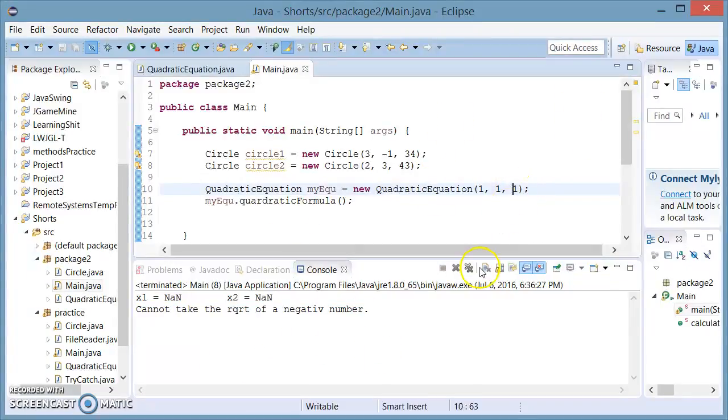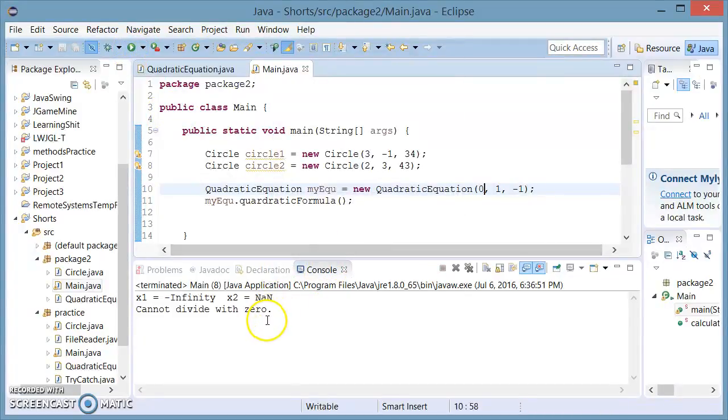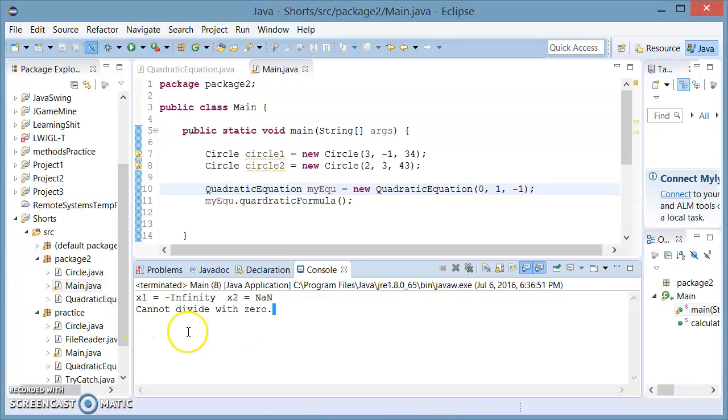And now I'm going to set this back to -1, and I'm going to set this equal to 0. In this case, a is going to be 0, and I'm going to be trying to divide with 0. And it has also given me the solution cannot divide by 0. And this is something, guys, that Java can give you as an answer, which is infinity. In this case, we got negative infinity, which is obviously not a valid solution, but we also know that we have been trying to divide with 0.